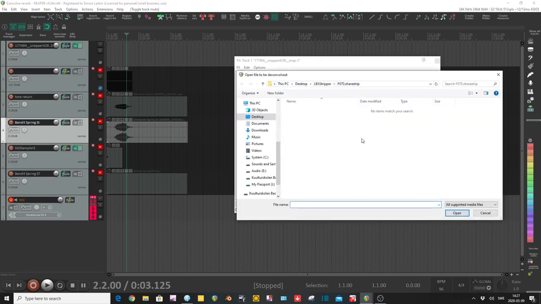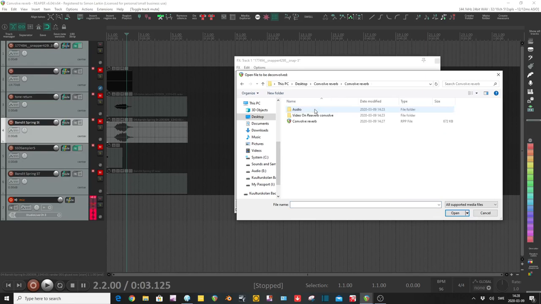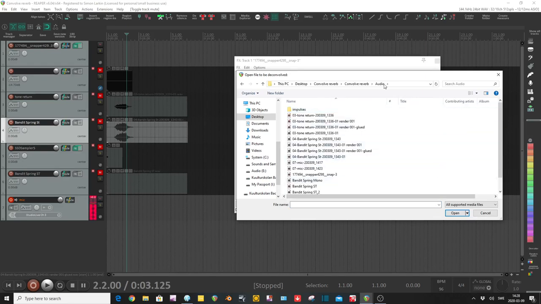And this dialog box will open up, and what it's asking you for is to open the file that you want deconvolved. So we want that, in other terms, our recordings, okay? So in here we have our audio. As you can see, I actually normalized the volumes on these and then re-rendered them. So that's why it's coming up as this render 01 glued, because I rendered it as a new take and then glued it. So that's both of these.